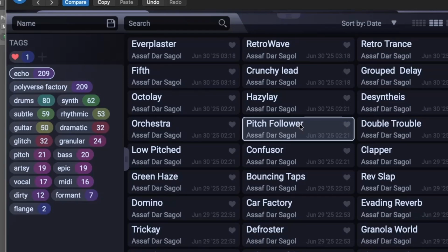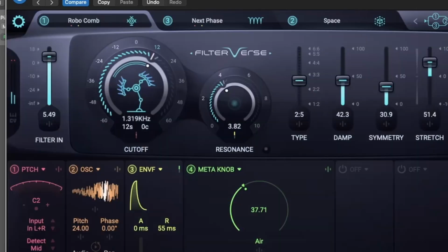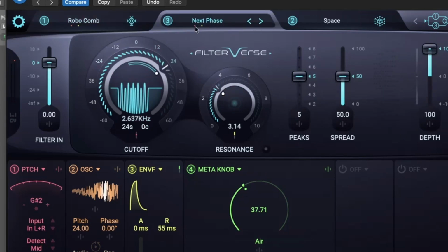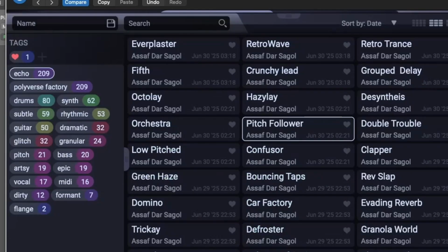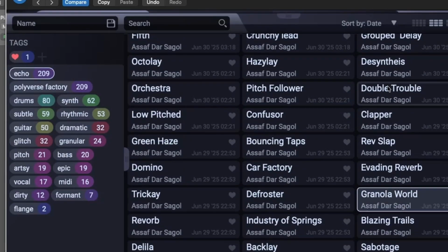This one's crazy. It's got a pitch follower of some sort. Let's see what's going on under the hood here. So you can see, yeah, there's a pitch detection running, and that pitch detection is driving, looks like the cutoff of this robocomb, and maybe something else here in this. This looks like a phaser of some sort. Wild. So yeah, it's pretty bizarre, the things that start to happen here.